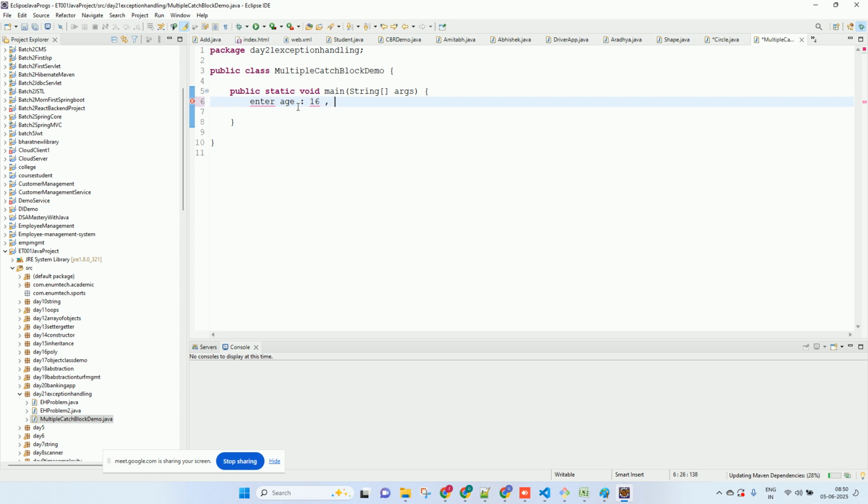What if he is a bit advanced and he enters it like this? Because the variable I've taken to store this is an integer age, can the string "sixteen" be stored into the integer age variable? Possible? Yes, no, maybe. It will throw what? Input mismatch exception. It will throw input mismatch exception, right?